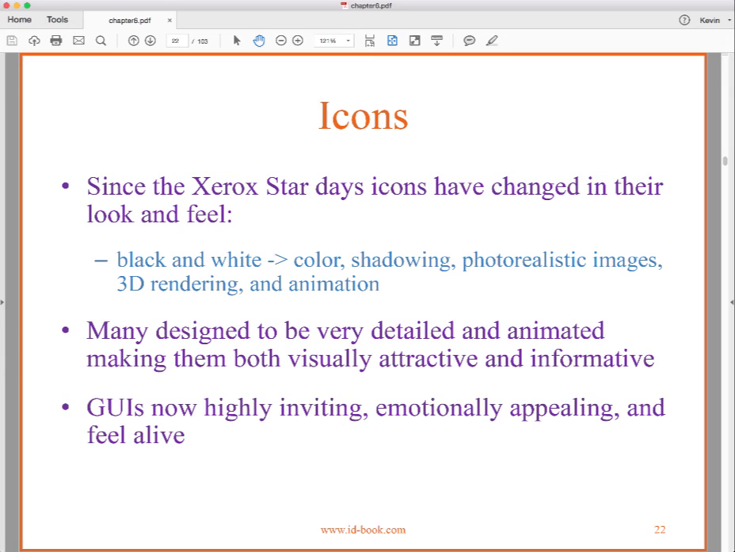So they've created some, in terms of the application, affordances so that we have some kind of expectation on the basis of their visual properties. Many are designed to be very detailed and animated, making them attractive and informative. GUIs are now highly inviting, emotionally appealing, and feel alive. So comparing the early GUIs to now, it's always kind of funny to look back. I'll see a screen and I go, that's so 1995, right? Which is now more than 20 years ago, so that's a long time. So that it would look old is not surprising.